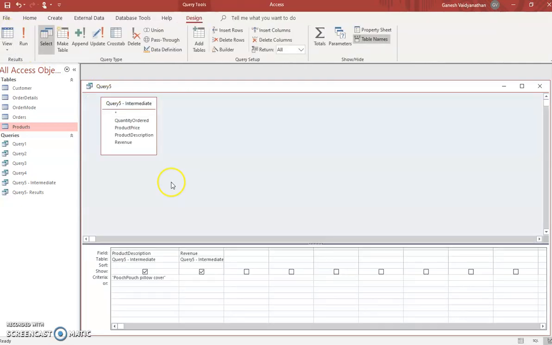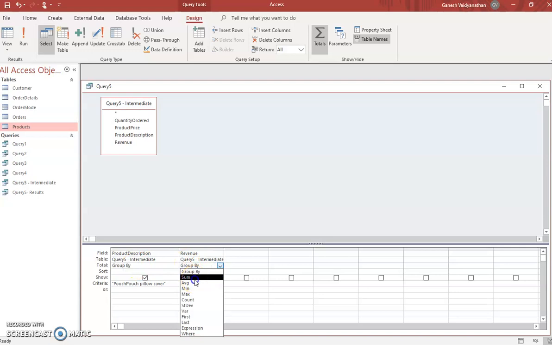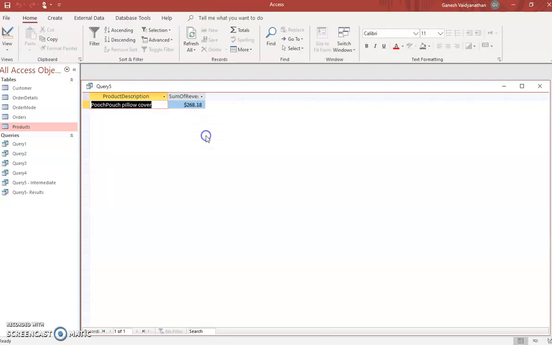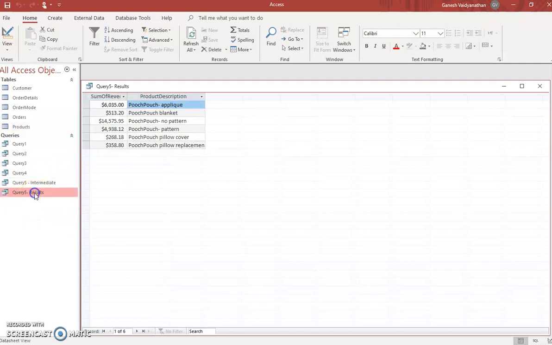If I want to pull everything together here, I can still do that. I can view this and then I can go to totals and then I can group by, and then in the revenue I'm going to put the sum, and if I run that, it's going to give me one number. For Pooch Pouch pillow cover, the sum of the revenue is $268.18. And if I take a look at my query 5 results, it is also 268.18.